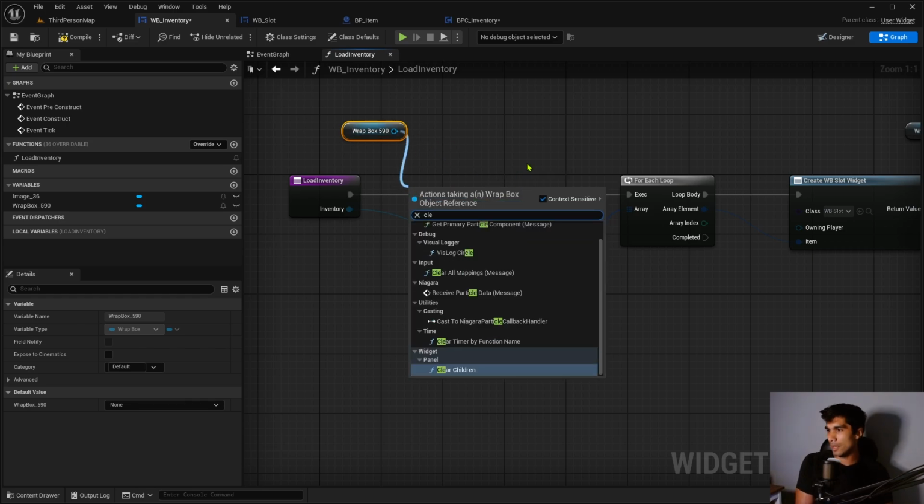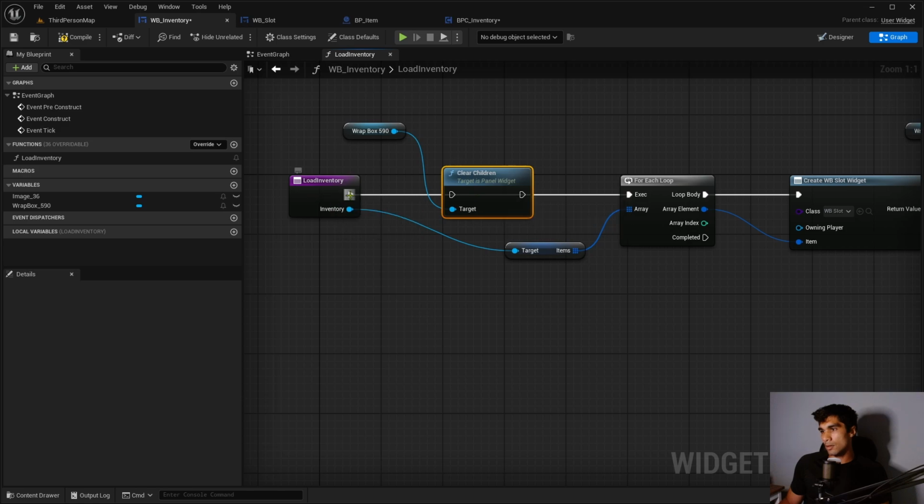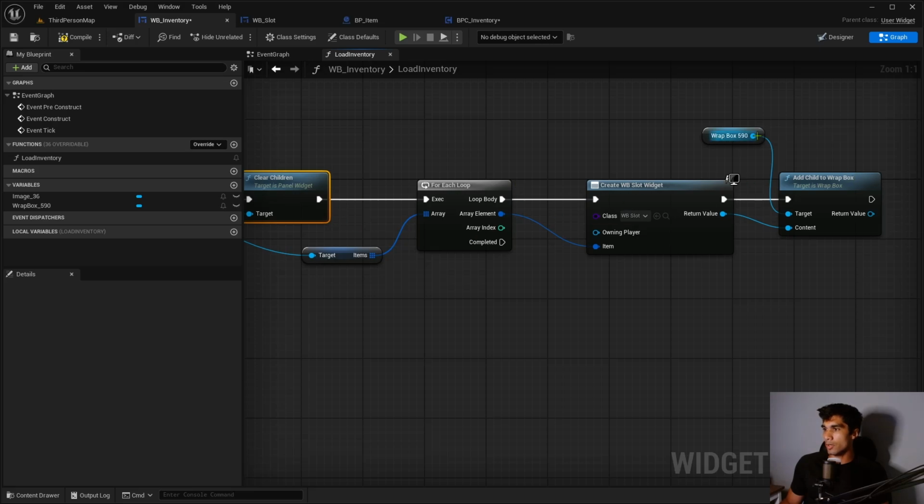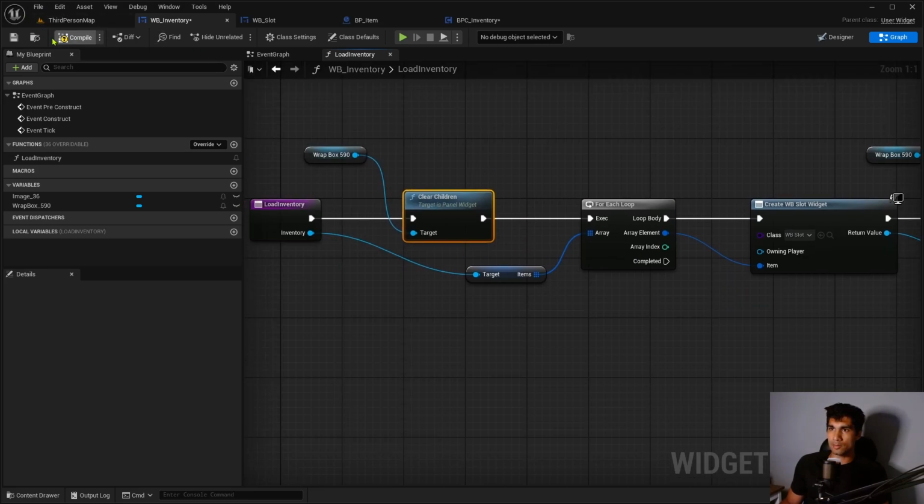That's funny though. And it's good to see. So it's good to see that error right there. So now if I drag this in here, it'll clear the children in the box before every time it reloads.